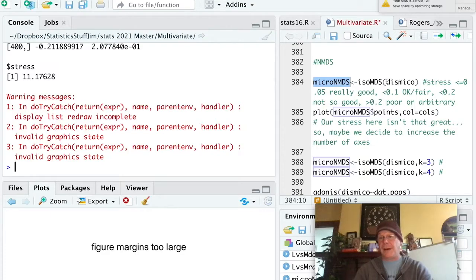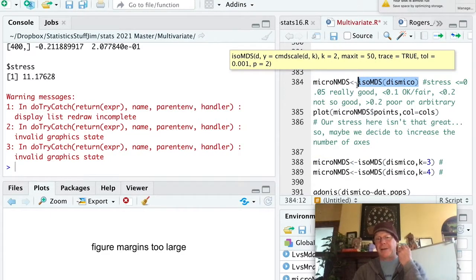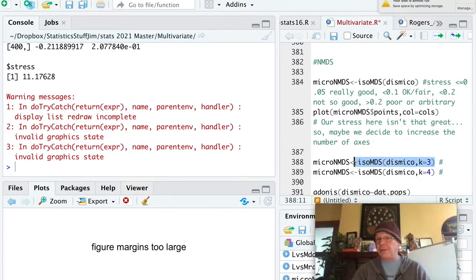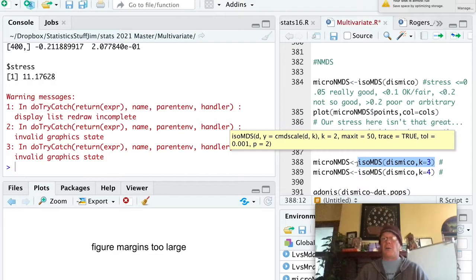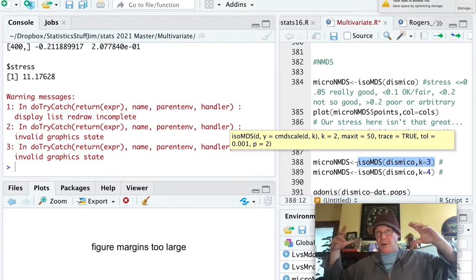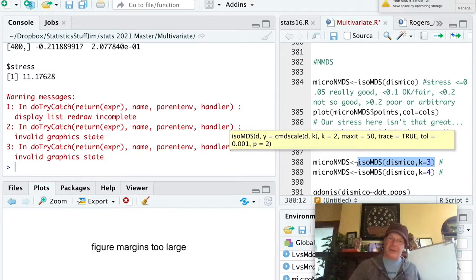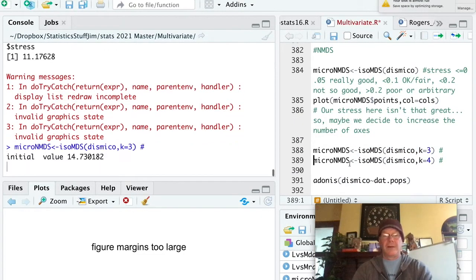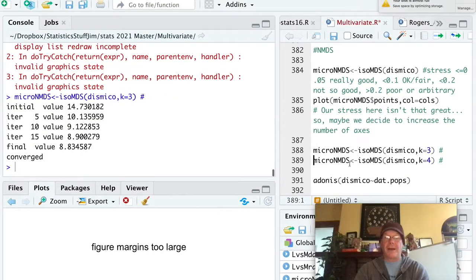So by default, the isoMDS function will say, I'm going to do it on 2 axes. But we could say, all right, well, let's do it on 3 axes. So now we're going to take something that's very multidimensional and we're going to project it into a 3-dimensional space. So we're going to have 3 different axes that we can think about. So we go ahead and we run that. And now we're in a pretty good territory, right? That's not horrible stress.